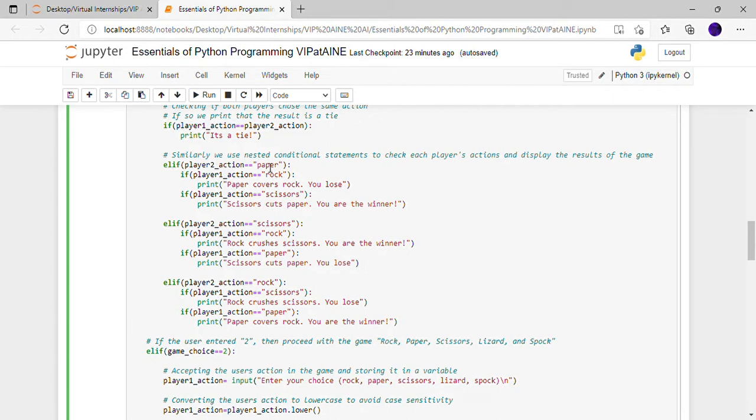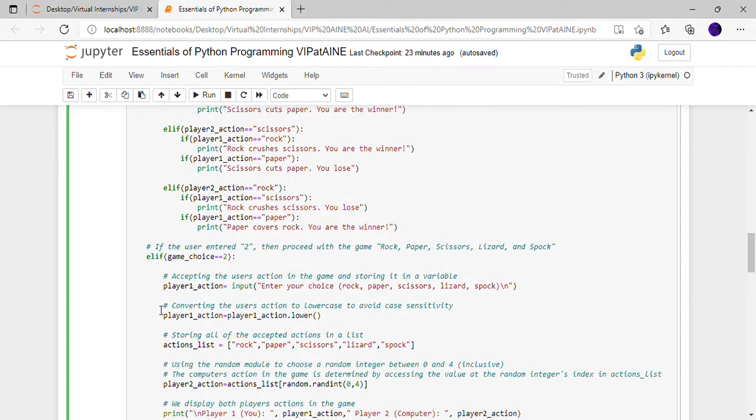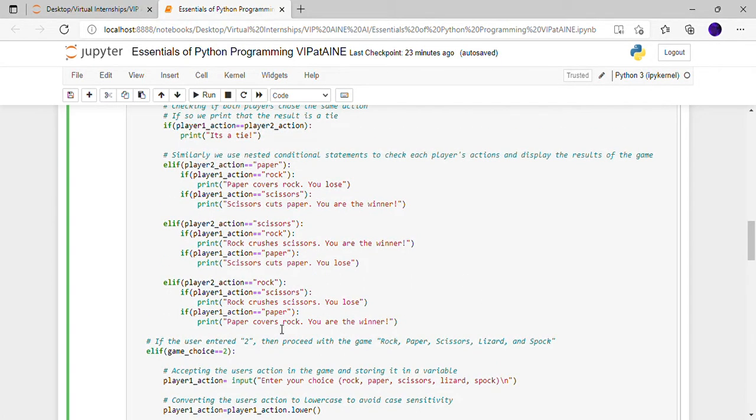For example, here, if the computer played paper and the user played rock, then we display that paper covers rock and the user loses. Whereas if the computer played paper and the user played scissors, then we display the message scissors cuts paper and that the user won. Similarly, we cover all possible conditions. And so that ends the rock, paper, scissors game.